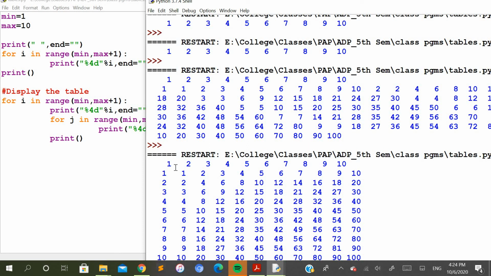So basically, in simplicity, these row headings, that is 1 2 3 4 5 6 7 8, are considered to be i, whereas these are considered to be j. So this is going to be multiplied with this, that is 1 into 1 is 1, 1 into 2 is 2, 1 into 3 is 3. So this is going to continue here within the same row.